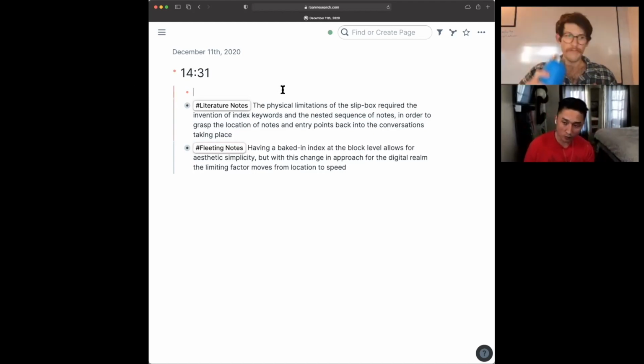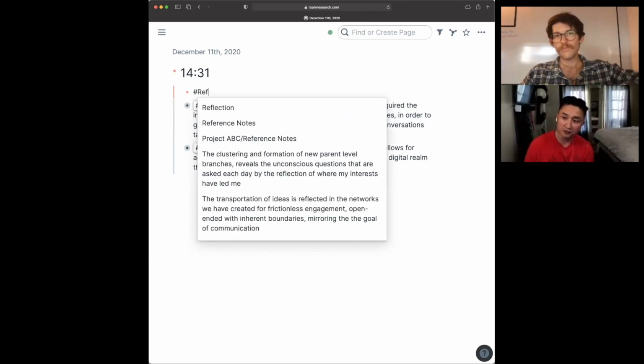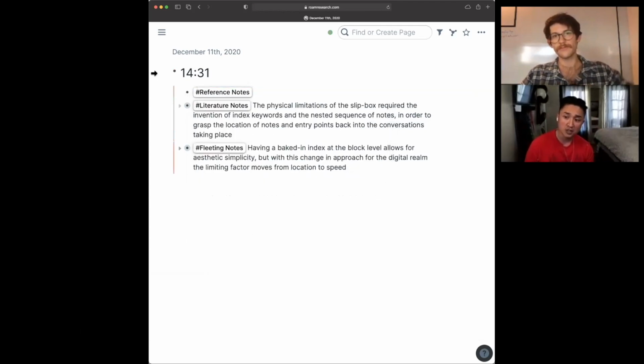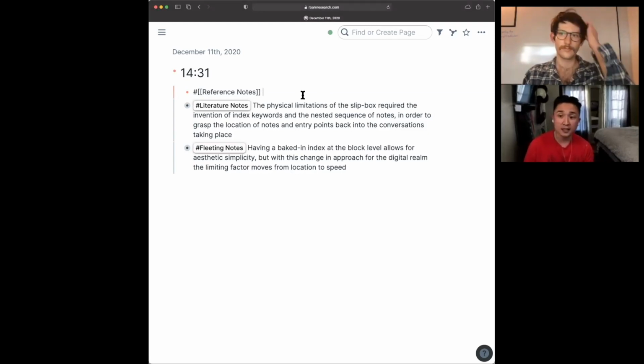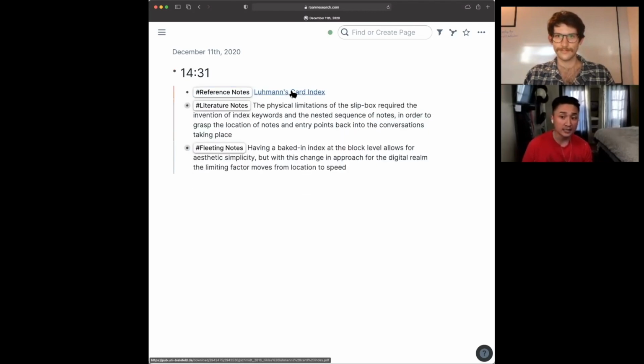And so right now at the moment, you have three different parent blocks. You have a reference notes block, a literature notes block, and then you have the fleeting notes block, right? And so for the reference note, this is where I actually add the source material. So let's say this is an article from, let me go and do this, I'm going to hit Command K, and then I'll just write Luhmann's card index, and within the parentheses, I'll paste the actual link. That way, if I need that information, it's right there with a shift click.